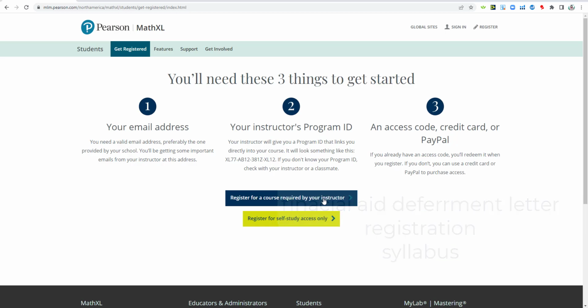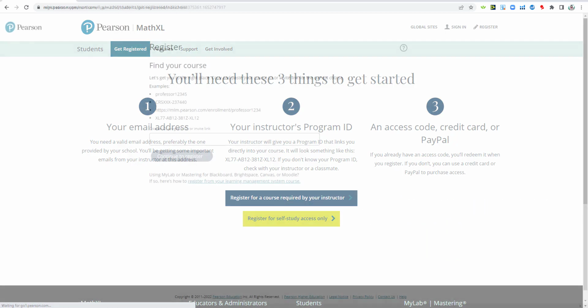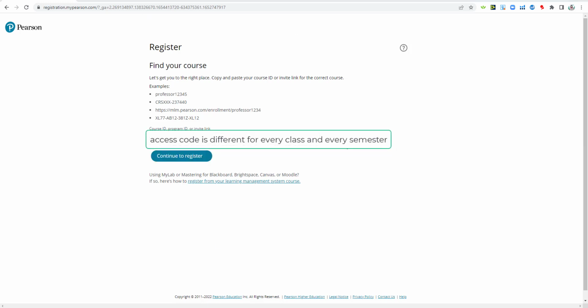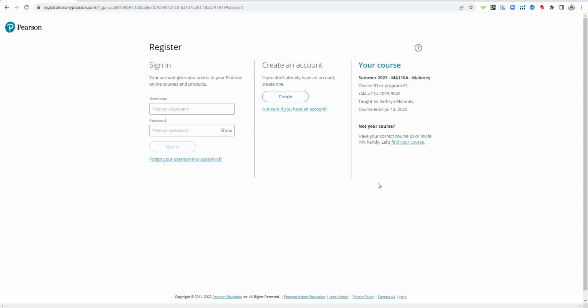Next, we're going to register for a course required by your instructor. First, you need to put in the course ID. Now this is in Moodle, so you need to type that right here. The access code is different for every semester and every class. Now, if you've had MathXL before, you're going to sign in. Otherwise, you have to create an account.